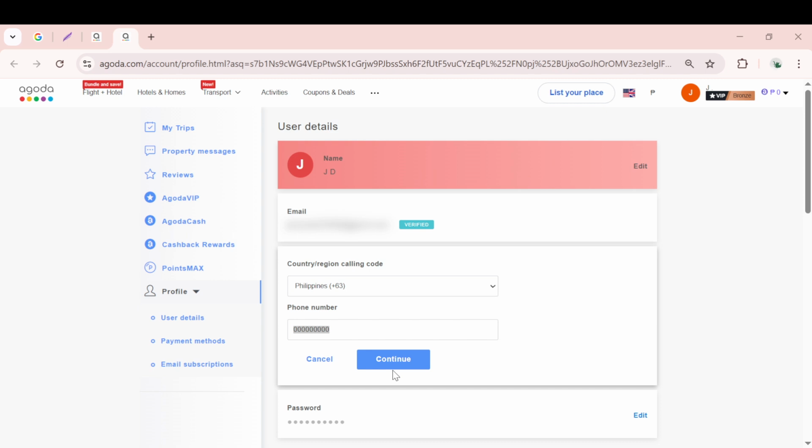Once you've completed the verification process, simply click the Save button to update your profile. And just like that, your new phone number should now be linked to your Agoda account. Remember, keeping your contact details updated is crucial for ensuring a smooth booking experience and receiving all important notifications from Agoda.